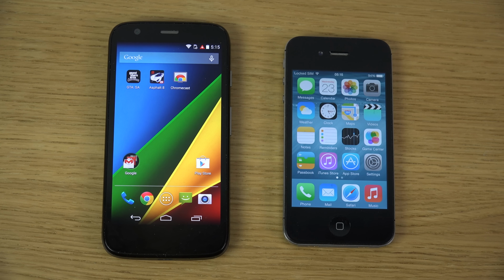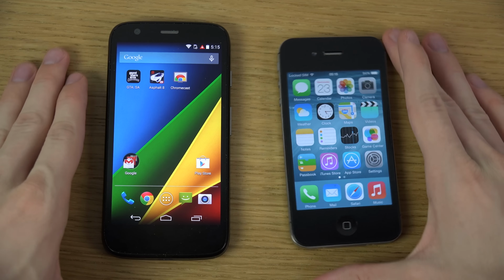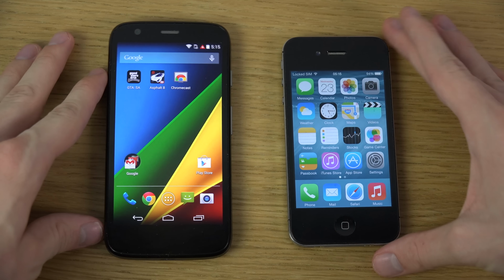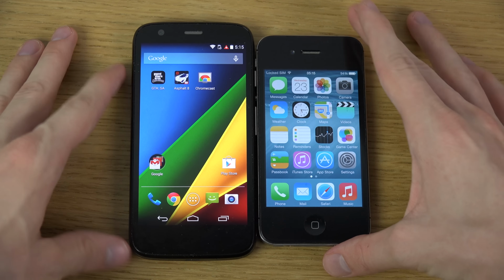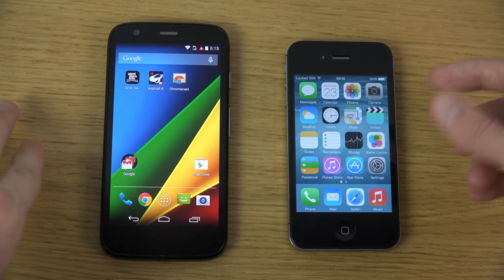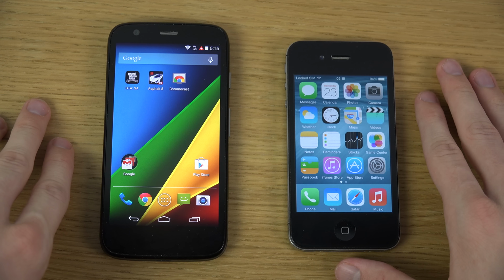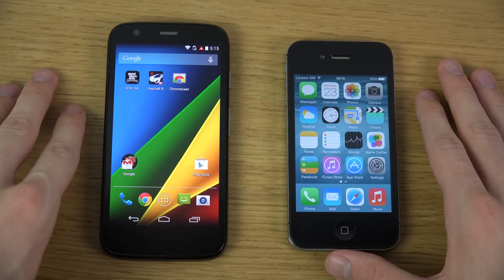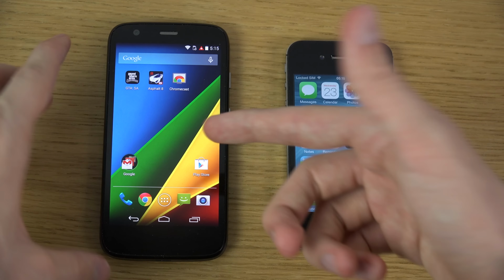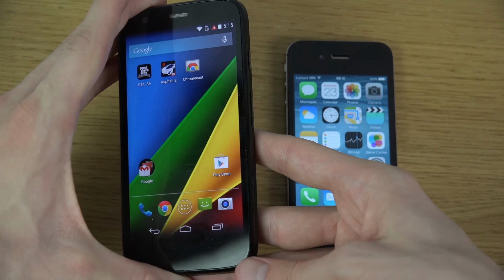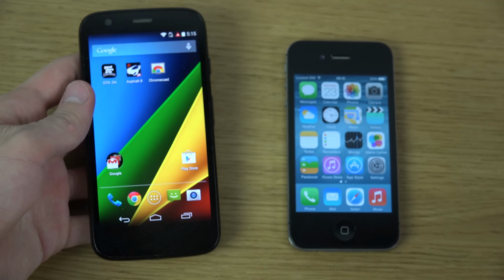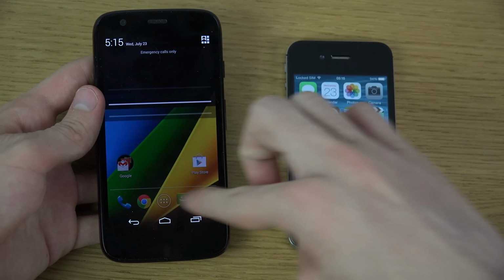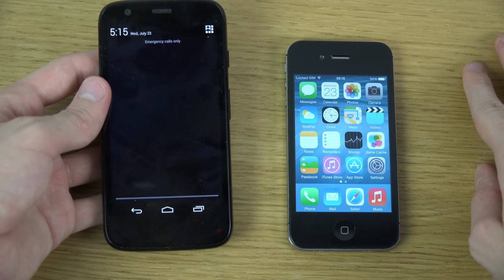Hey guys, so today I want to do a quick little comparison here between iOS 8 Beta 4 on my iPhone 4S and the Moto G 4G LTE variant. You can actually get this one for pretty cheap, but in general it's going to cost a little bit more. This is a 4G LTE variant of the Moto G running the latest version of Android, a very clean version. So why not compare these two a little bit here.